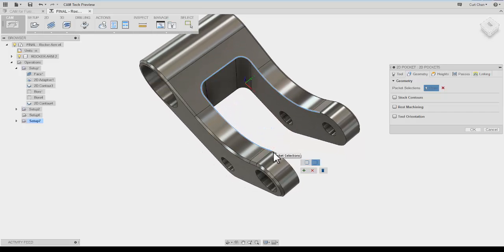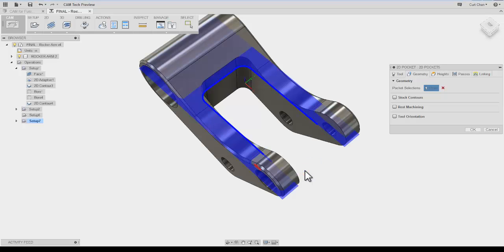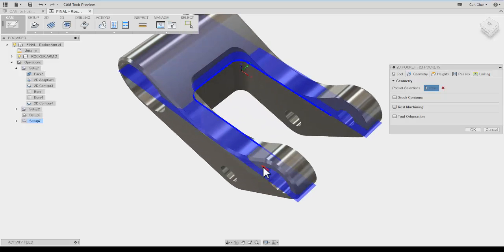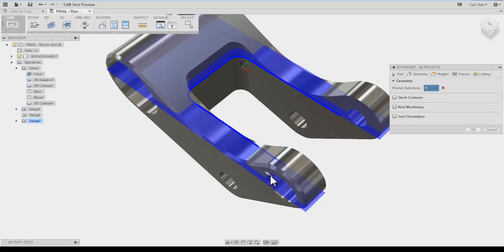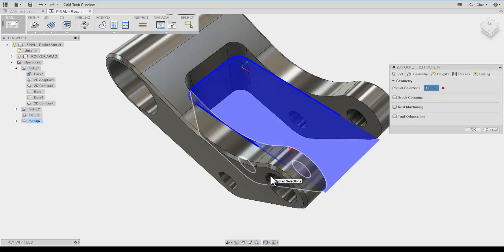Pick that edge, hit the little green plus sign. And now there is the parameter that I want to work with. But as you notice, it's actually machining the solid blue, which is the outside of that pocket, which is not what I want. If I zoom in, I want to machine the inside. So if I pick that little red arrow, it will flip the direction and machine everything on the inside.